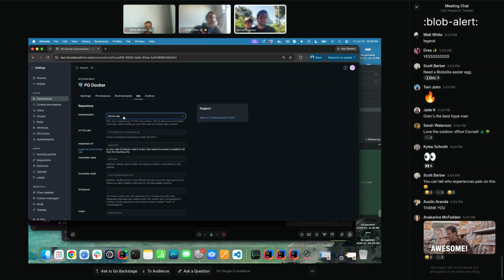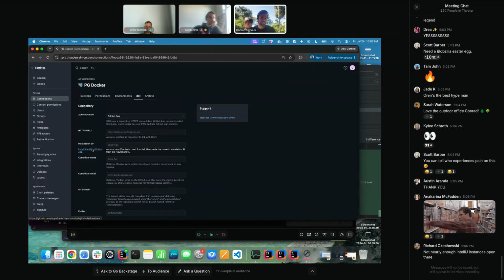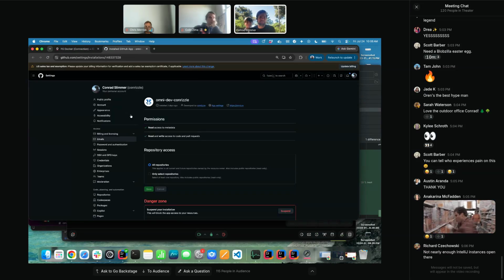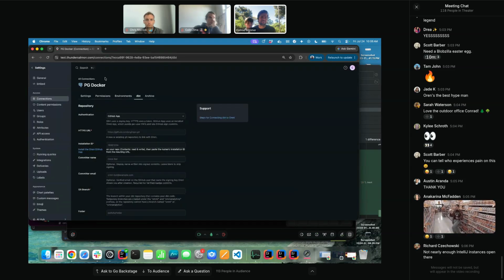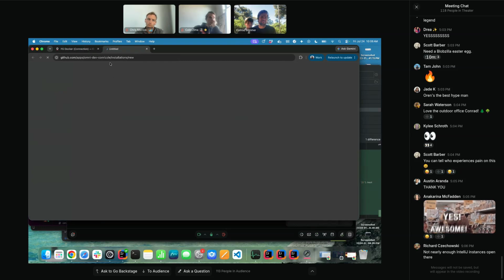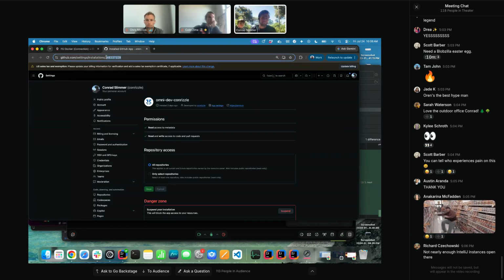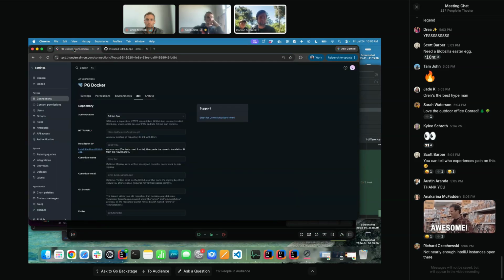So I select the GitHub app, and then if I go to install, I follow this link. It takes me, this is on my dev environment, so this is not the one you'll see. The one you'll see is actually called Omni Analytics app. But you would simply install, and you would see the installation ID, which you would paste into the installation ID field.